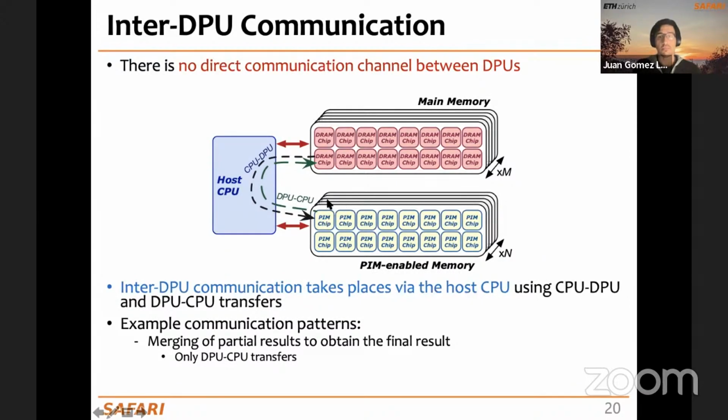So imagine that we are performing, for example, a parallel reduction or a histogram calculation, and we distribute the inputs across all the available DPUs in the system. And then when we are done, what we have in each of the DPUs is a partial result, a partial reduction or a partial histogram. And what we have to do is moving all these partial results from the PIM-enabled memory to the main memory for the host to merge the partial reductions or the partial histograms into the final result, right?